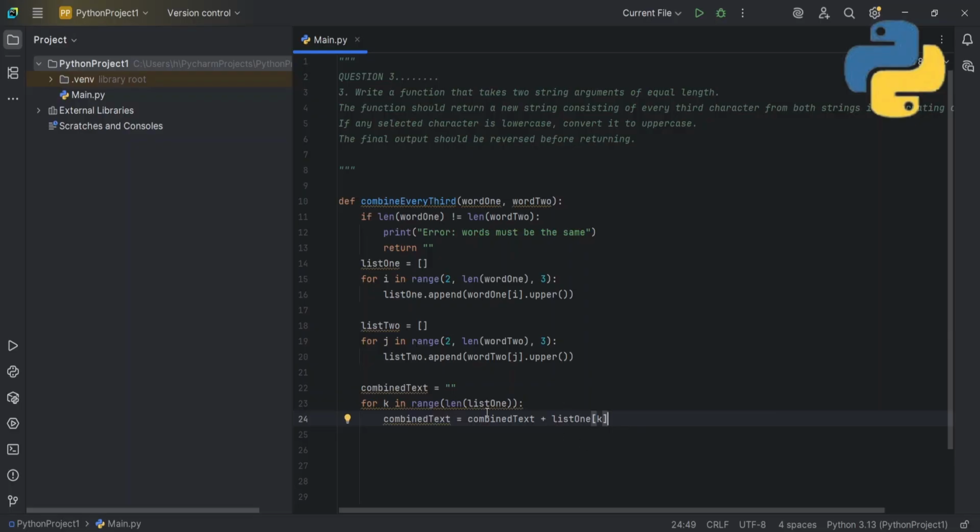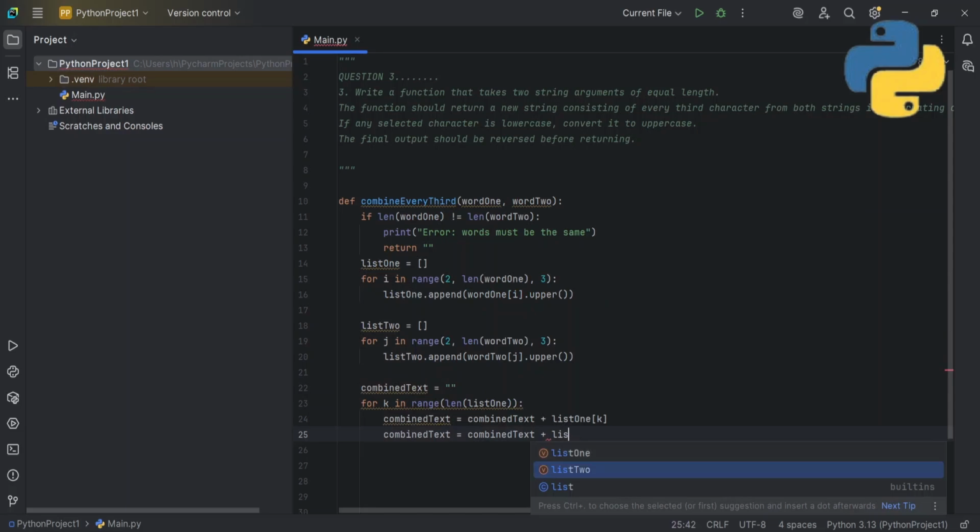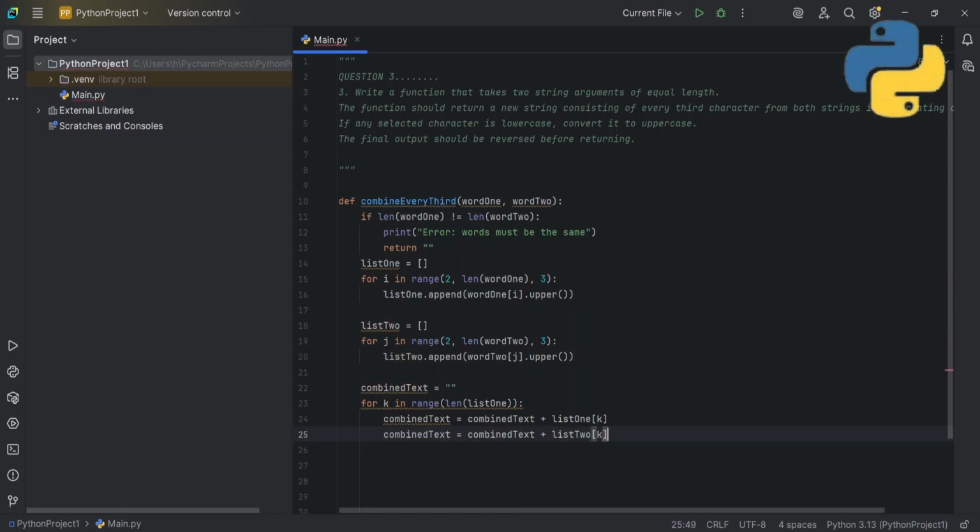So we're now giving the combined text some values. We add the first element of list 1 to the combined text, and then we do another one: combined text equals combined text plus list 2 at index of k. So we have added all these things to combined text. And remember, when you're adding things to a string, it's just concatenating to the string. It's not like doing 1 plus 1. If you do 1 plus 1 with strings, it will be 11. So that's how we are fetching our combined text.